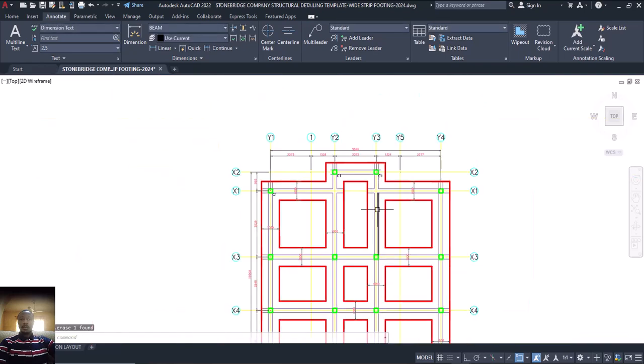If you want to understand it, watch the video on how to model, analyze, and design your strip.